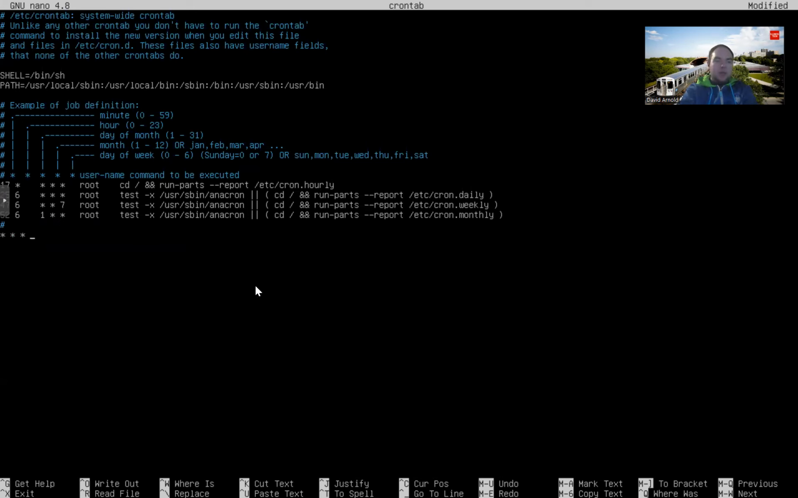So star, star, star, star, star. We want to give the username, so in this case we want it to be run as root. And we want to run, let's say, minute.sh. What we wanted this to do was run /home/administrator/minute.sh. That would be the intended path that we wanted here.